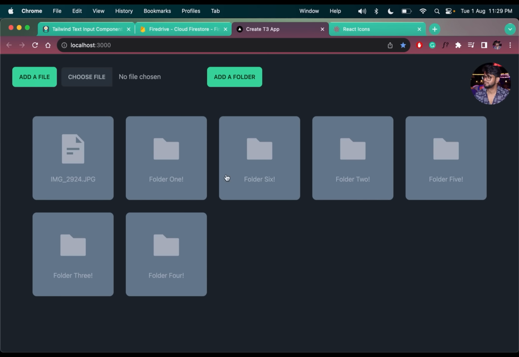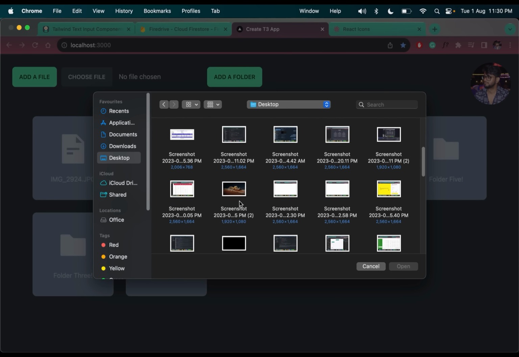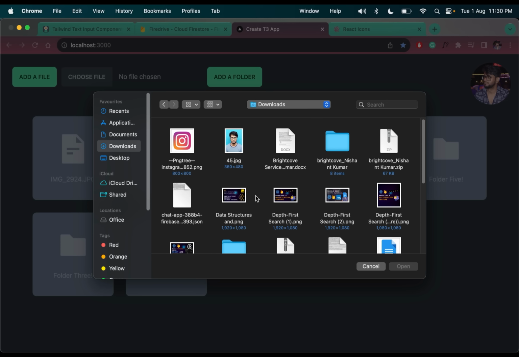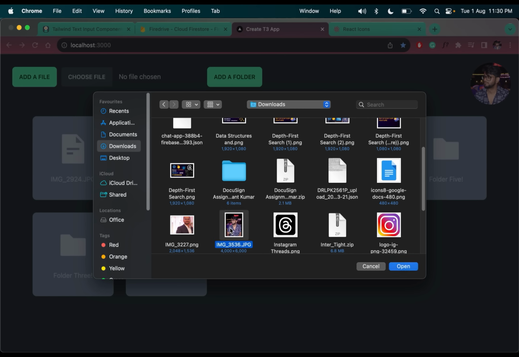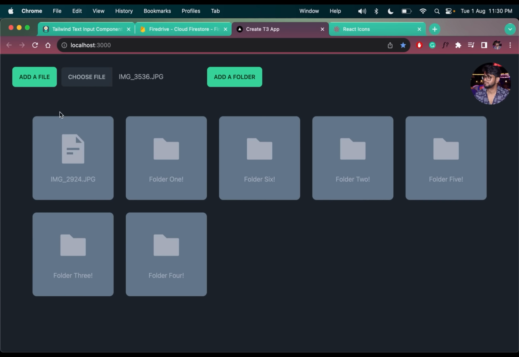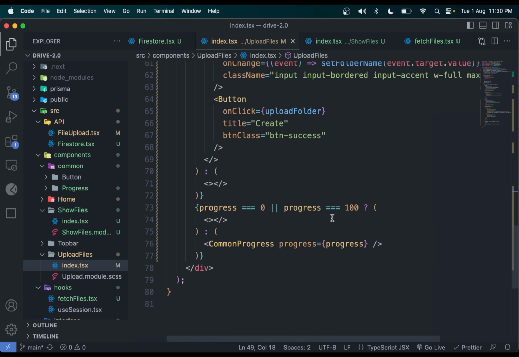Now let me give it a refresh. Click add a file. Now click add a folder. This will hide. Click add a file, the folder input will hide. So let me choose a file here. Let's say, let me choose some file in the downloads folder. Let's say my image like this. We are seeing the progress bar, and once it finishes, we will see the image in here.